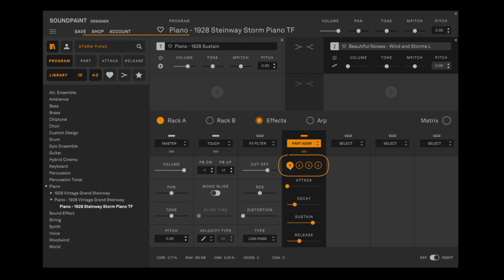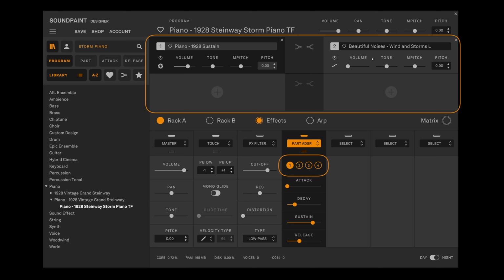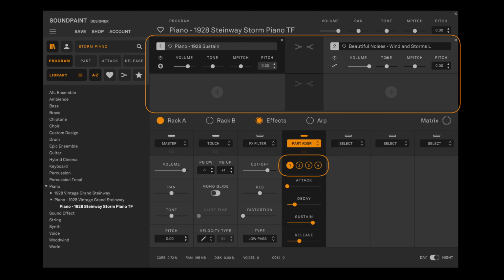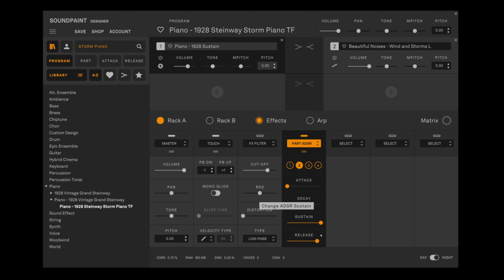The numbers 1, 2, 3, 4 correspond with the different parts up here. As you may know, you have your program up here and a program is made from parts. In this case, we have 2 parts, which would correspond with part 1 here and part 2. You can see part 2 has a longer release and we'll get back to that. But for now, let me just try to play what we got here. We have the 1928 grand piano and over here we have beautiful noises. And in this particular case, really beautiful, windy, rainy kind of sound, very moody.